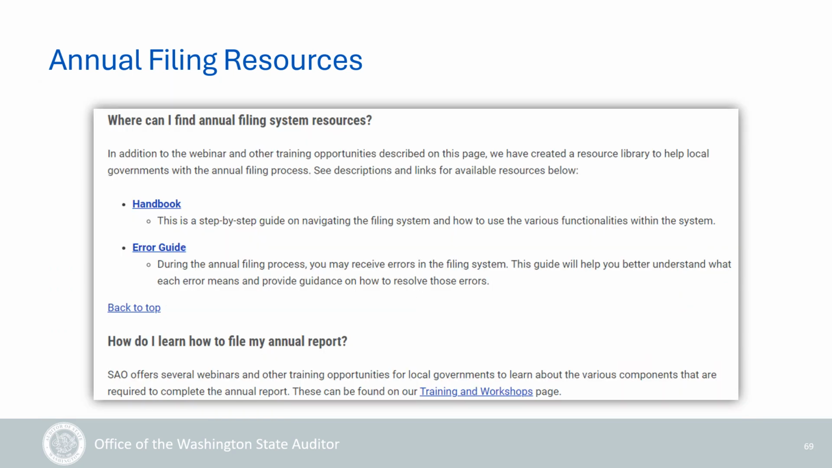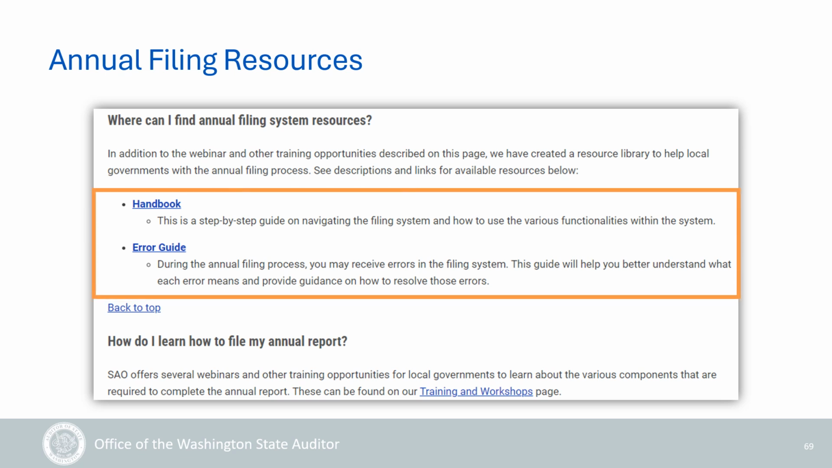There is a lot of great information on this page, but I want to specifically highlight these two resources, the Handbook and Error Guide. These resources are extremely helpful to have open as you complete your report. The handbook is written as a guide of everything that we talked about in this training, including screenshots of how to navigate the filing system. The error guide will help you better understand what each error means and provide guidance on how to resolve those errors.